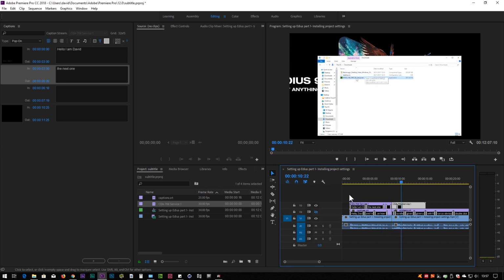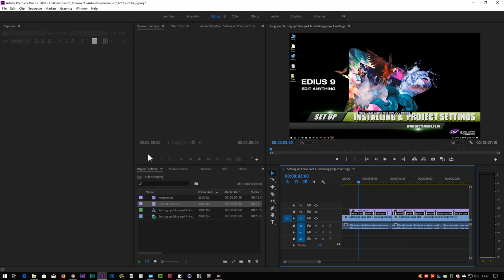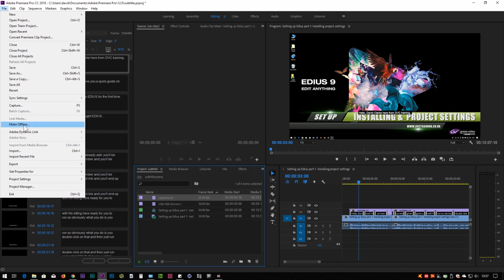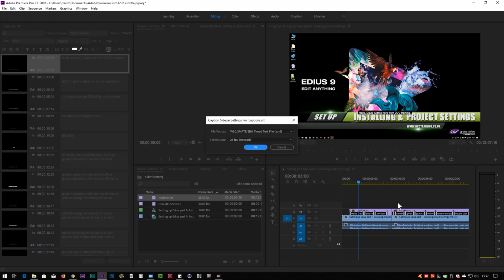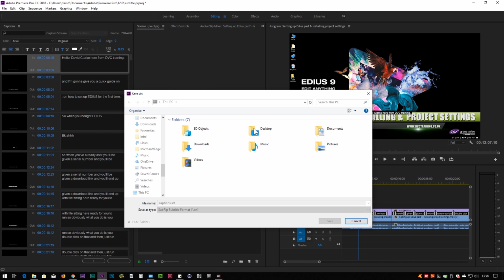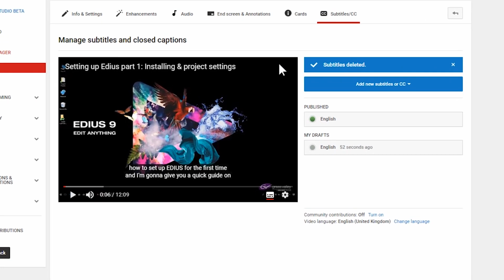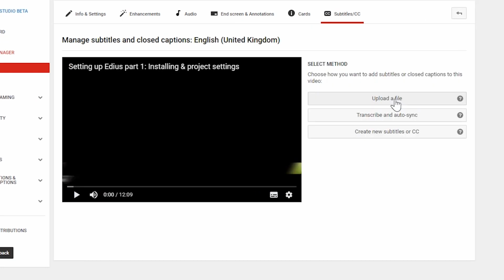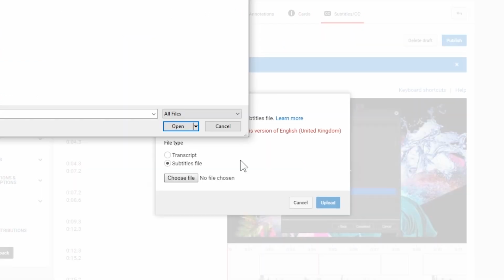If I want to export them, let's just use the original ones, I am going to find them in the bin and select them, make sure I've got the right ones up here, and then go File, Export, Captions, choose the type of format that I want, so I really want to go for an SRT file, decide where it's going to go, and then export it. And now I've got an SRT file, and I can go back to YouTube, back to my subtitles, add new subtitles, choose the language, upload the file, and I'll have a new set of subtitles added to my video.